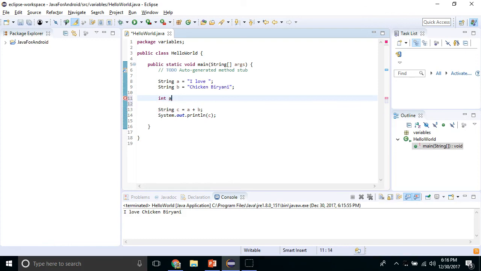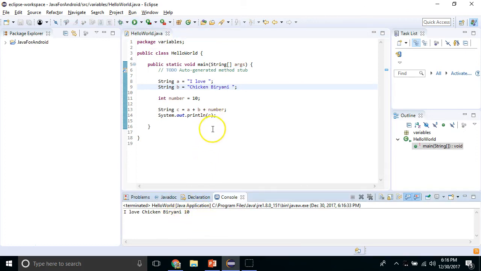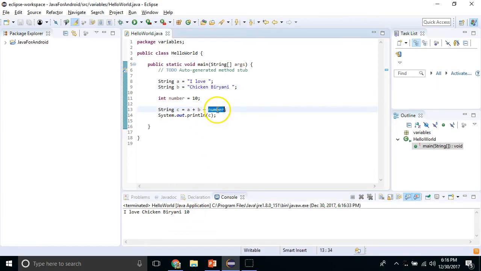And we can add strings to integers. So I'm going to call this number and assign it a value 10, for example. And we can add them to the string like this. So now C will print I love chicken biryani and the 10 follows. If we want a space between, we can do that as well, and that gets printed. Notice that this is not an integer data type anymore. So this integer data type gets converted to a string when we add them together, and that's printed. So it's a string overall. It's not an integer anymore.